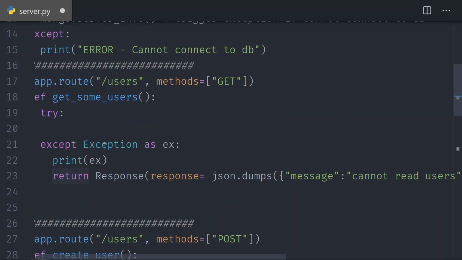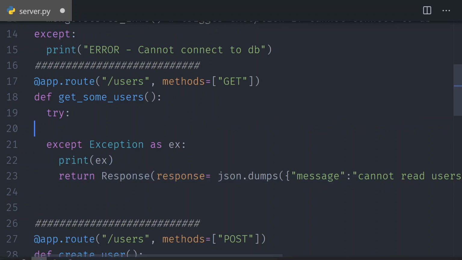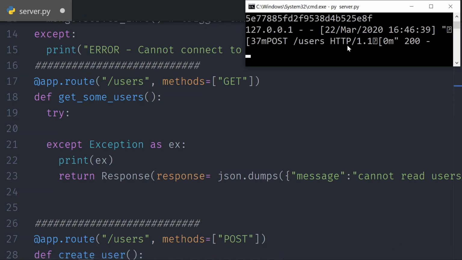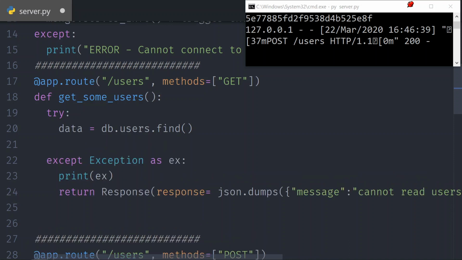So this is the exception. This is going to be passed to Postman, and this is going to be shown in the terminal. My terminal is running right here. In the try, we're going to read the data that the database will return to us. So I'm just going to call it data, and this will be db, that's the company database, .users.find. Find is a command that will give us all the users. Let me return data for now, so we fix all the mistakes.